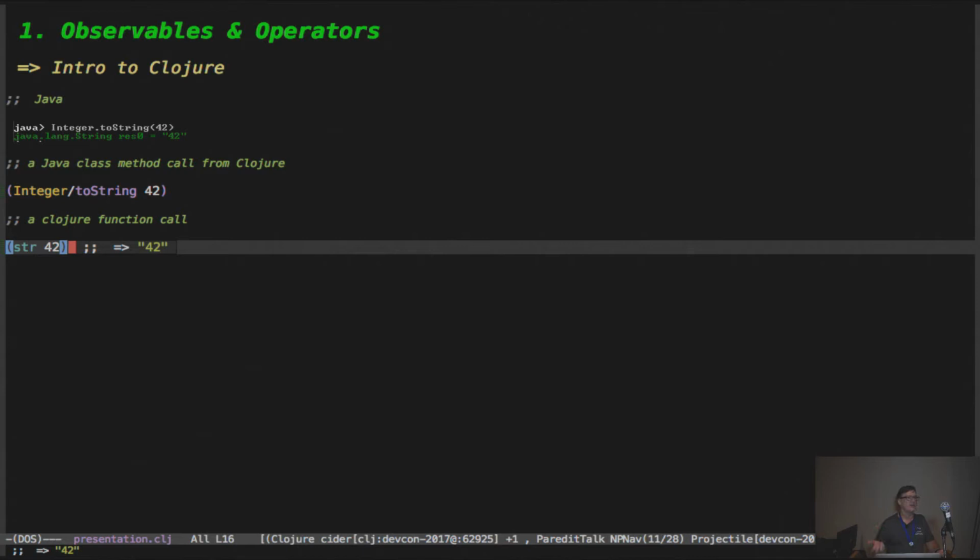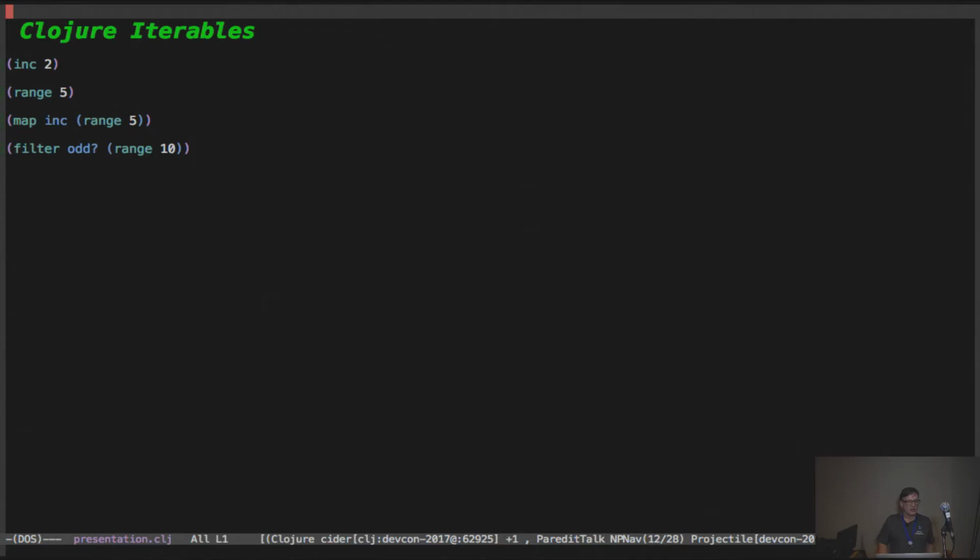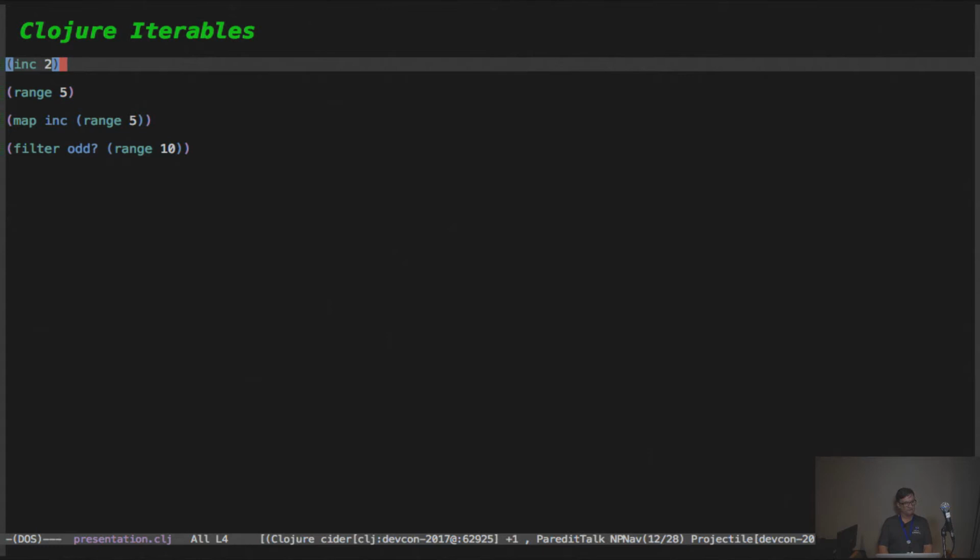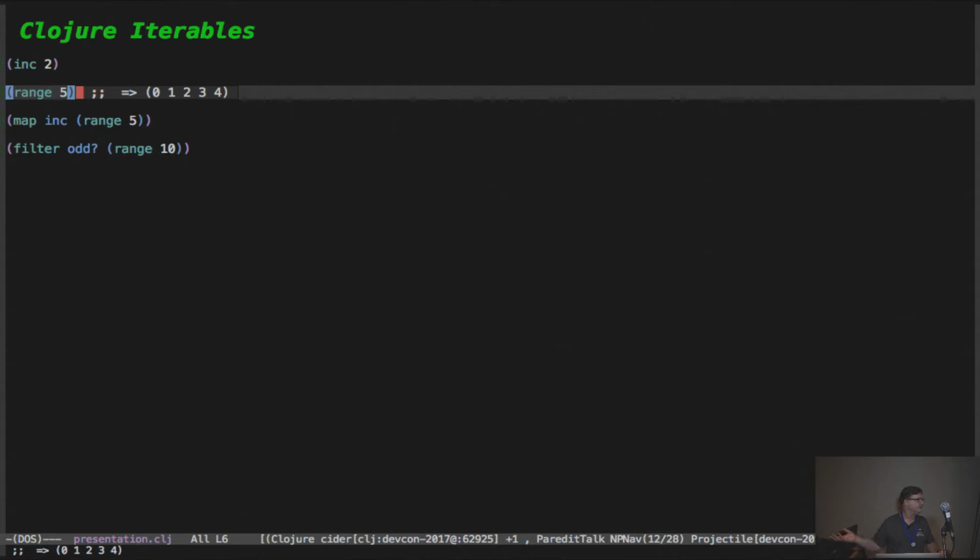So Clojure has iterables, just like Java does, and they're not much more complicated than Java ones. In fact, they're simpler to use. Here's a function call that increments a number. If we increment 2, we get 3. That's not very controversial. We also can have functions that return collections. Here's range of 5, so 0 through 5 exclusive.